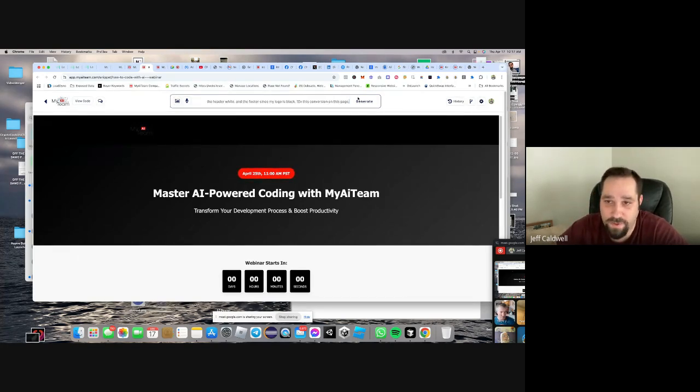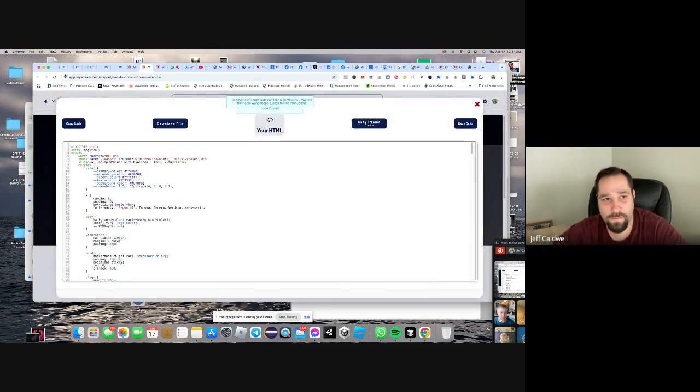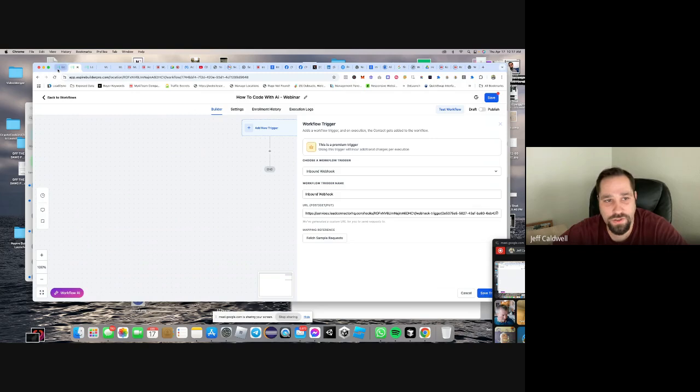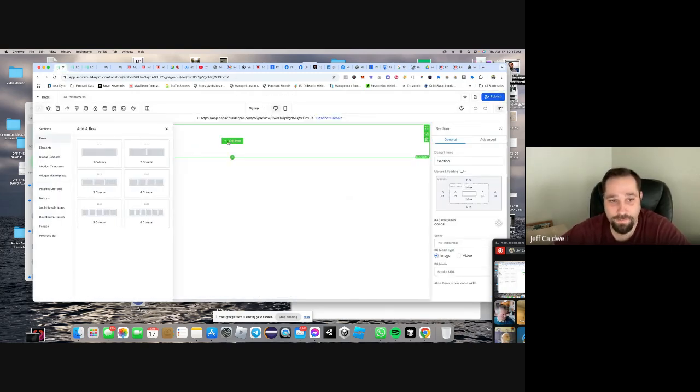All right. So we could also have a page that we could use this. So as this is developing, watch what we're going to do. We could go to view code. I could hit copy code and I could pop over into our software. All right. So now I'm in GHL.